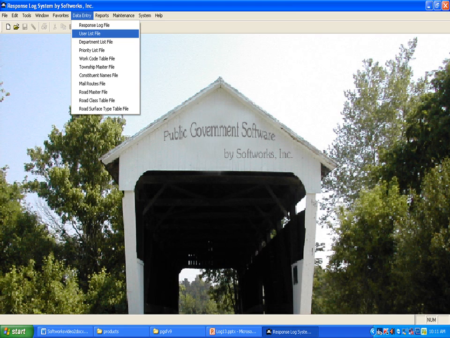All other files on the data entry drop-down menu are used by the response log data entry form. Once these files are initially set up, they will not need to be changed on a regular basis. Let's take a look at the files that will be used by the response log entry form.